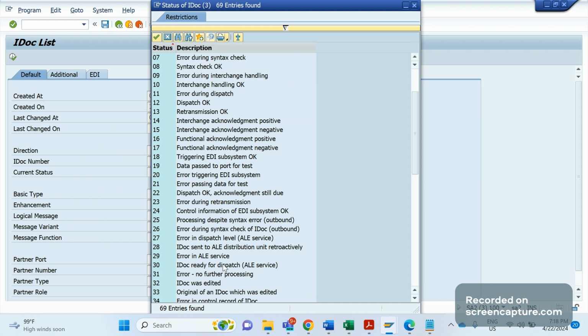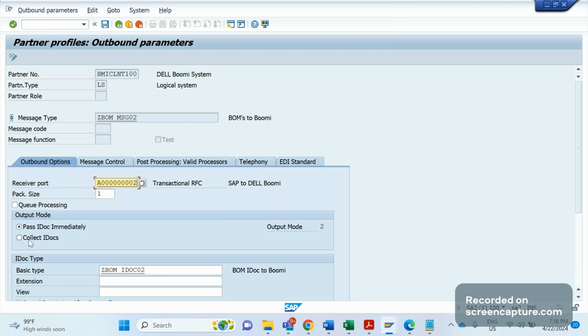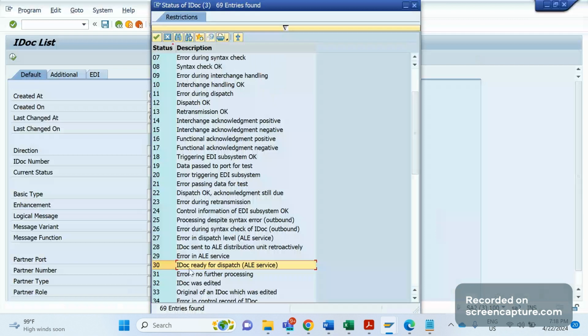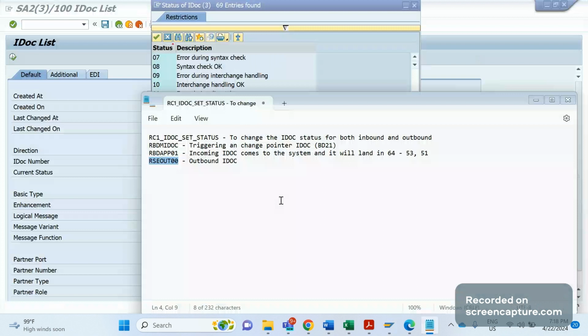Okay, so basically, whenever we select this collective IDocs for the outbound IDoc partner profile, then the IDoc will land in 30 status. Remember this. In case of incoming, it will be 64, and this report will run. It will make it to some other status. And coming to outbound IDoc, it will land in 30 status. From 30, this report will run.